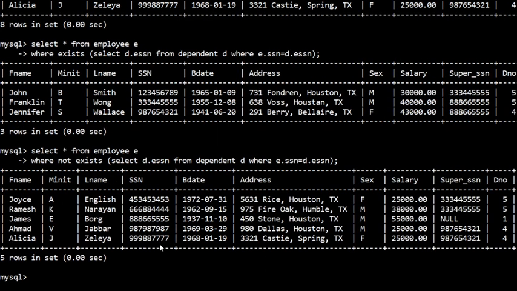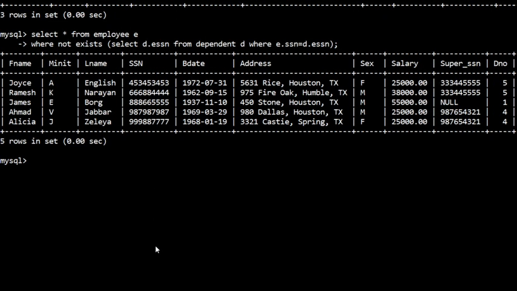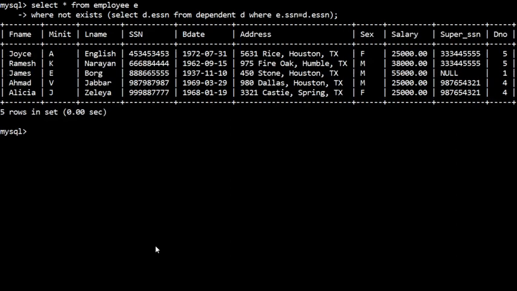So these are the employees, they don't have any dependents. Okay, so like this you can use exist or not exist function. And one more example we'll see. First I'll write the query and I'll explain what it will display or what it will do.